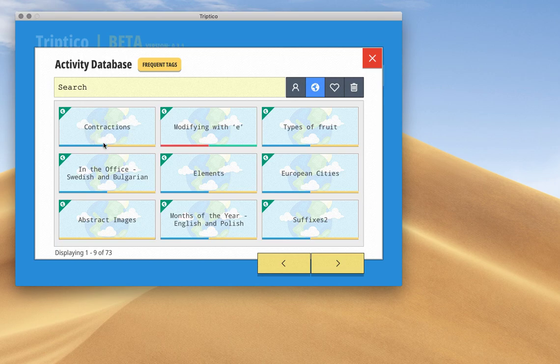You can see that all the different activities have got slightly different colour coding. So we can see with this one, contractions has got 2 columns. This one, abstract image, has only got 1 column. And the red and green mean that they've got 2 columns and it's a true or false type activity. I'll deal with these things in more detail in a later video. So for the moment, we're going to open this activity, contractions.